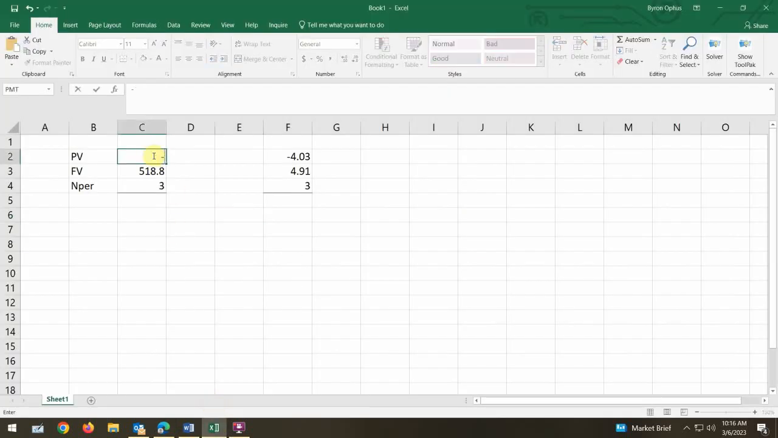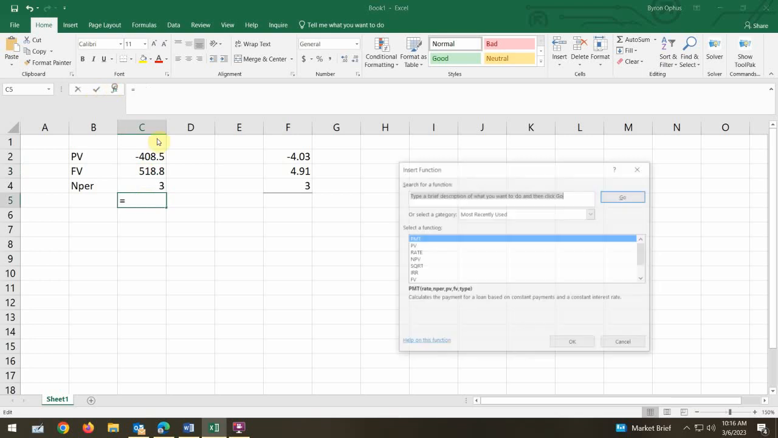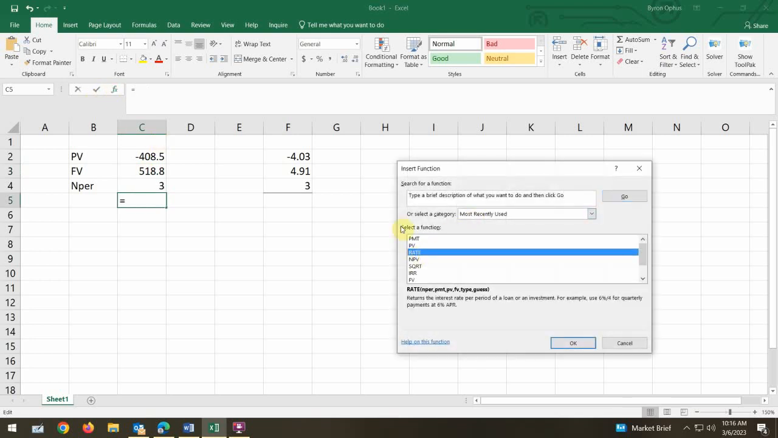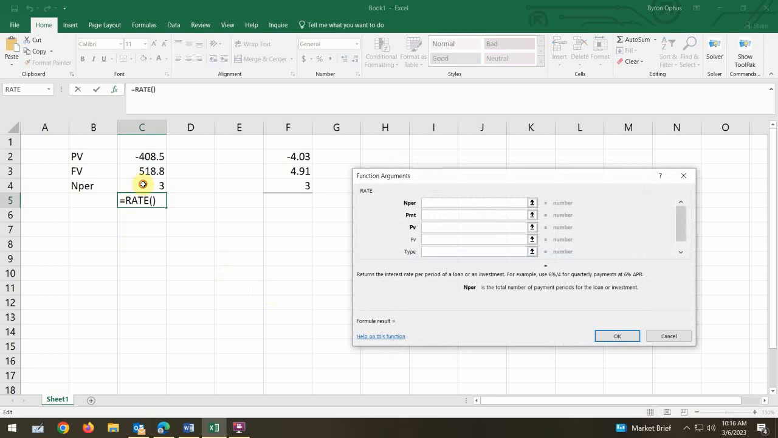Okay, so let's go back. 408.5. So minus 408.5. That's probably, yeah, 3 years is probably still appropriate for that. So now I got to just calculate that rate, right? I just click on my function, I click rate, I go OK, my number of periods. Make sure I enter this as a present value, not as a payment.